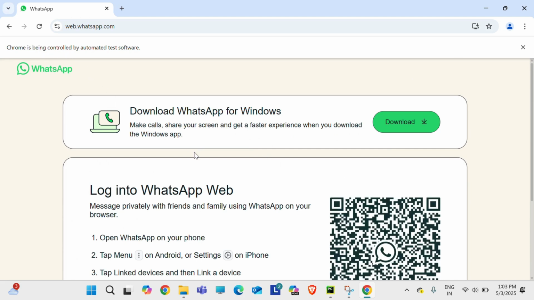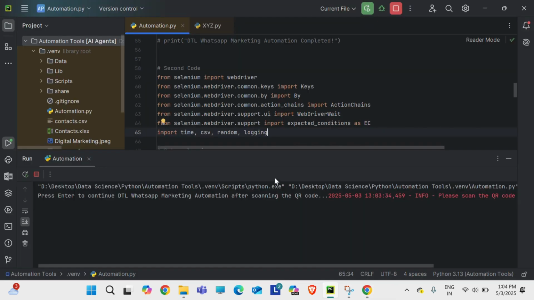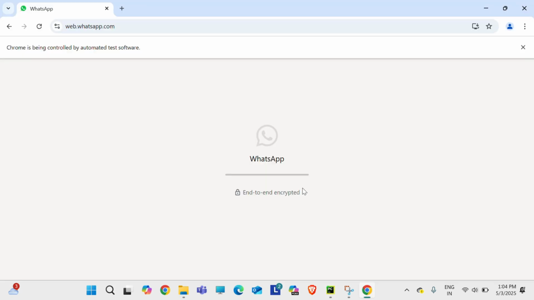the automated Chrome is asking to scan the QR code so that we can log in to our WhatsApp account. As you can see, the automation has already told us to press enter to continue the WhatsApp marketing automation after scanning the QR code. Now we are going to hit enter and let's see what happens.